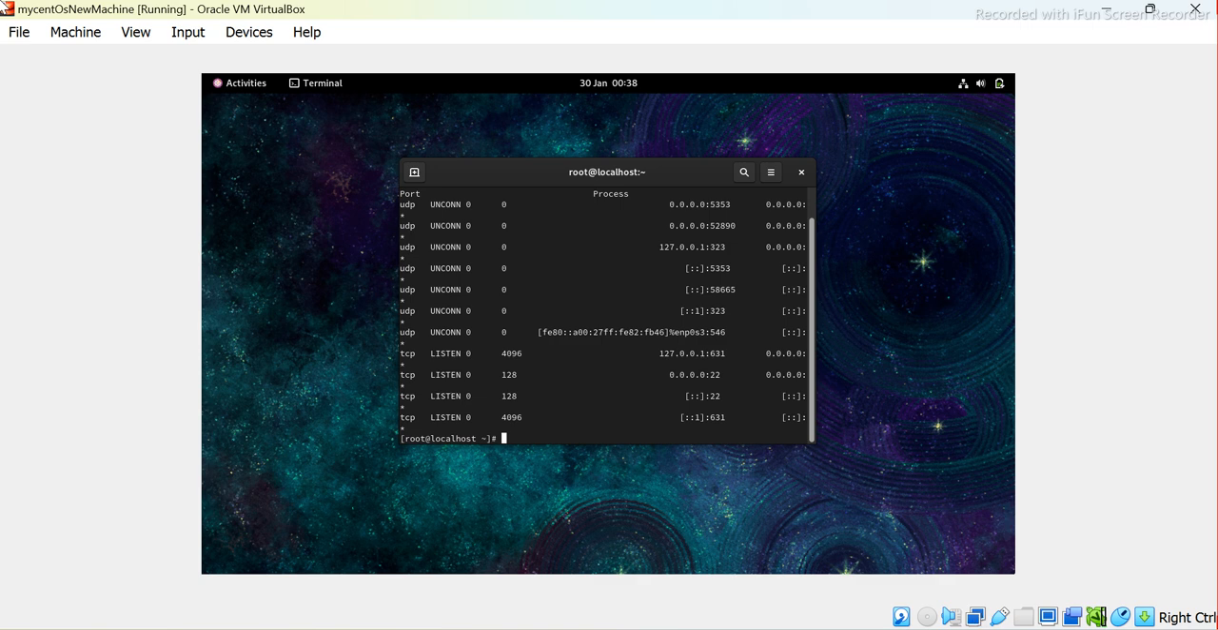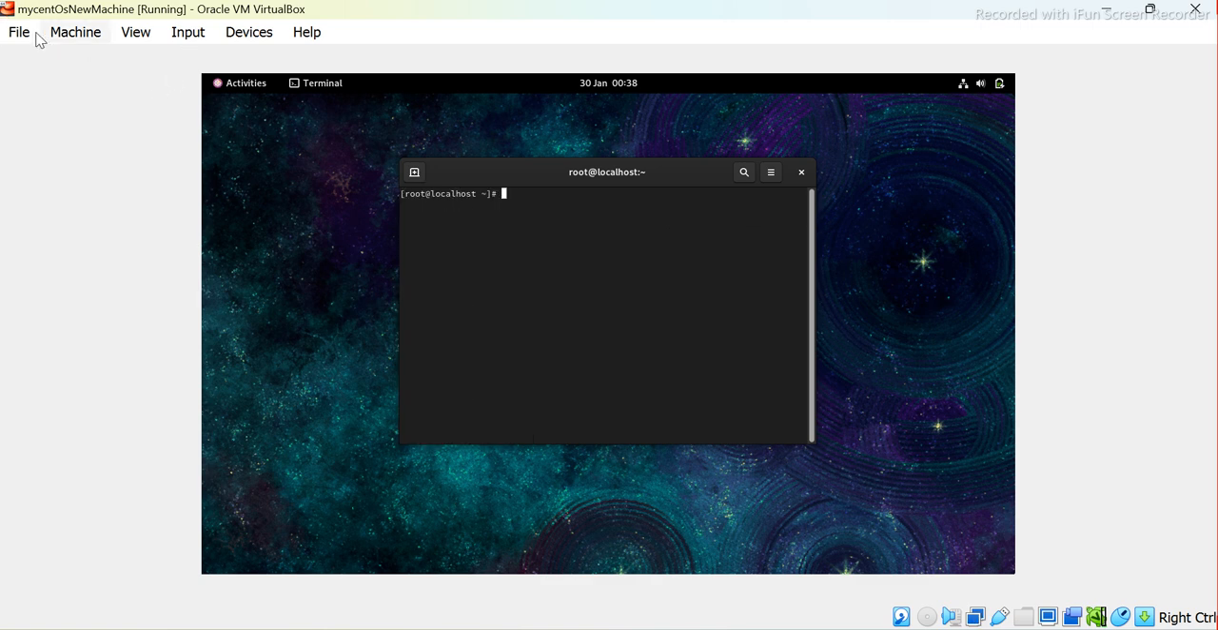TCP, okay, port. The thing is, just give me a second. The problem here is this is not really a very good visible thing actually. Okay, let's type something here. I'm facing this problem, otherwise I could have shown. Okay, let's run it again. Let's try to see.